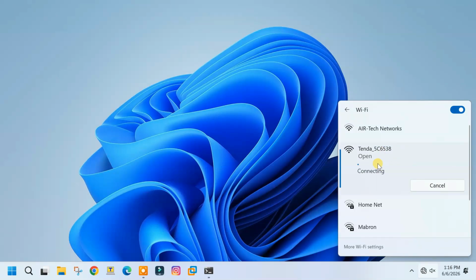After I connect, it will obtain an IP address. It doesn't have a password, so it will obtain the IP address automatically from my router. Then I can check the IP address, put the IP address in the web browser, and then I can do other configuration.